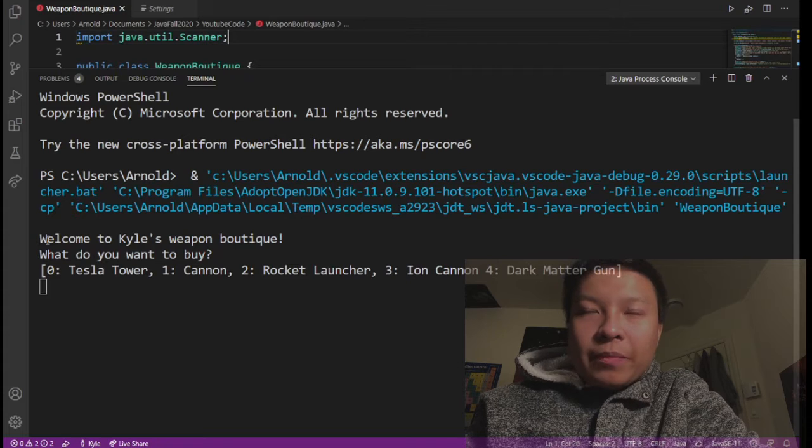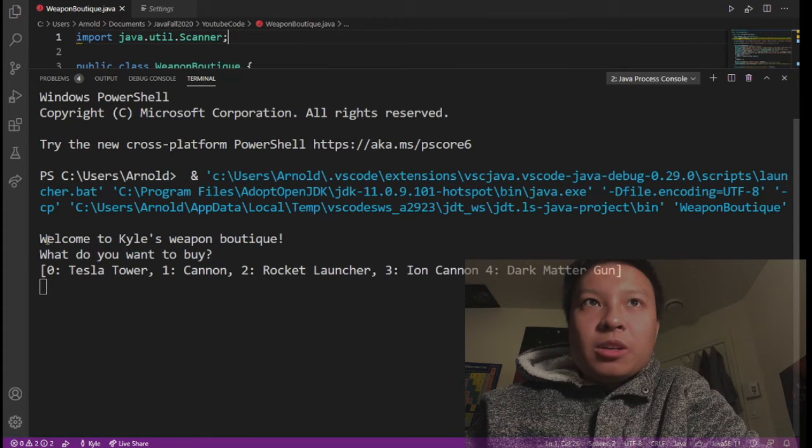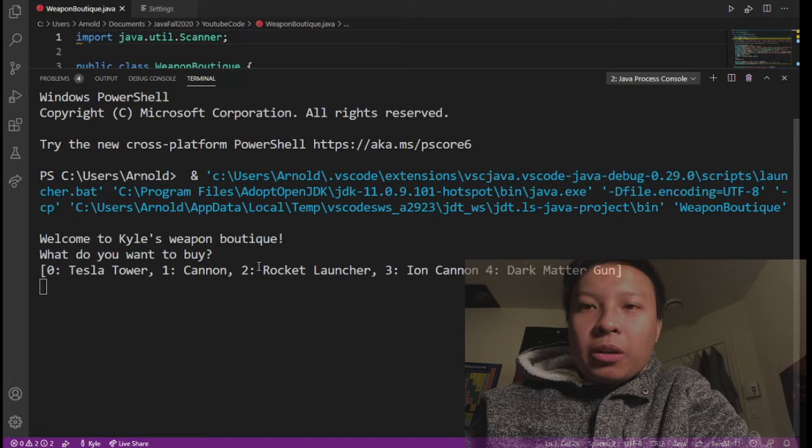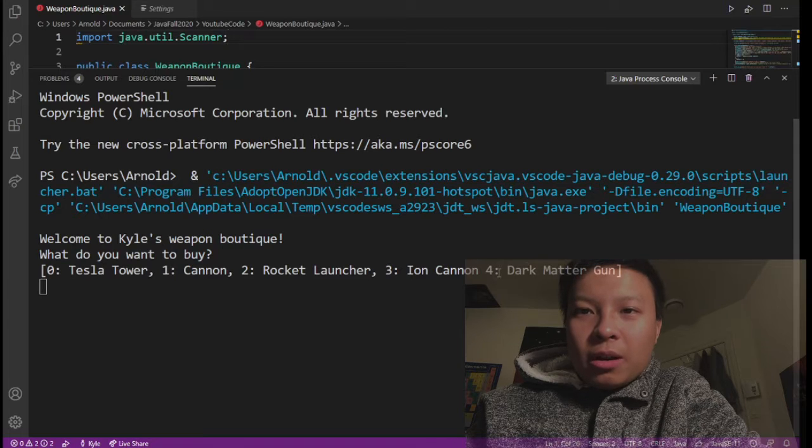A small Java program, a shopping program. So I enter the shop. Welcome to Kyle's Weapon Boutique. What do you want to buy? 0 Tesla Tower, 1 Cannon, 2 Rocket Launcher, 3 Ion Cannon, or 4 Dark Matter Gun.